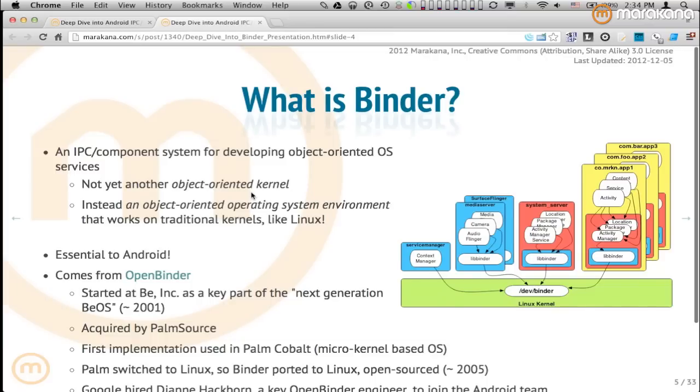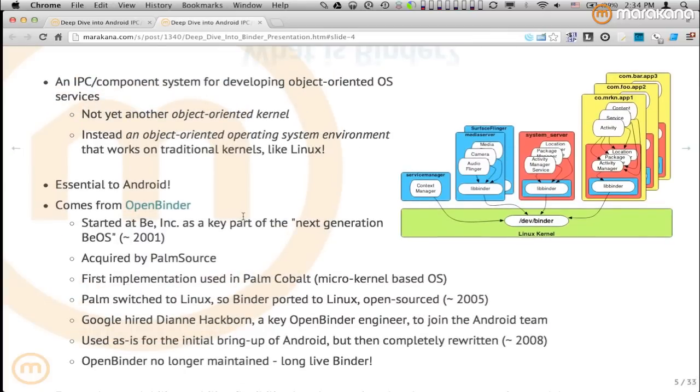And traditionally, well, actually I should tell you a little bit about the history of Binder. Binder comes from OpenBinder, which was originally designed at Be. It was supposed to be part of their next generation release back in the day.